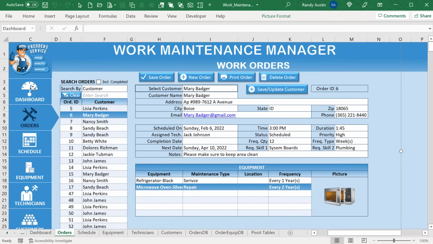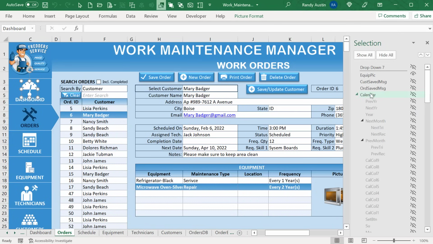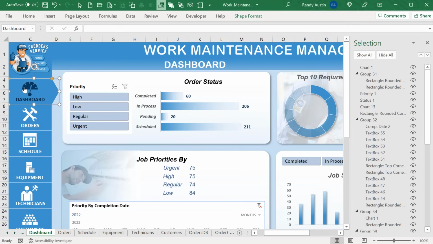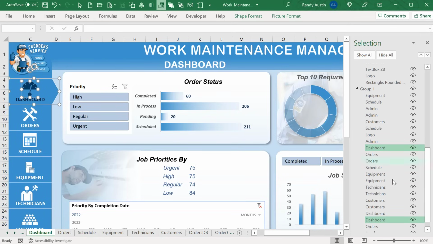So let's take a look at some of the naming that we have. Inside the shapes here, let's take a look at this one. This particular shape, we see the selected shape is called dashboard. That is the shape name. And when I select a single shape, we can see that name up here, dashboard.